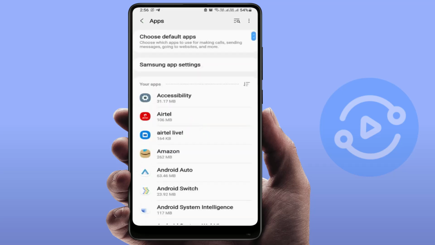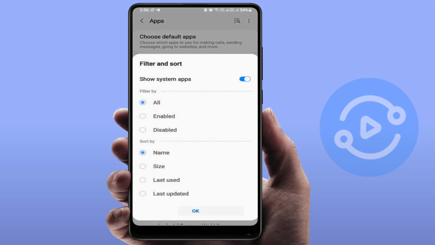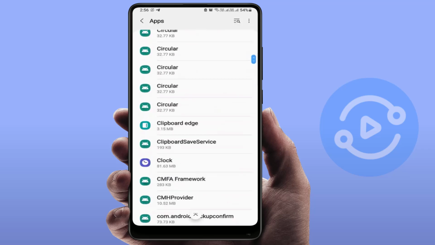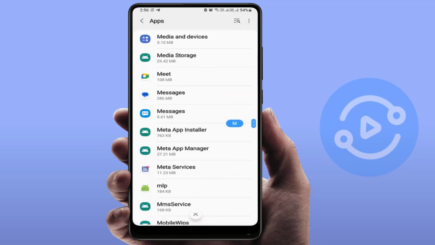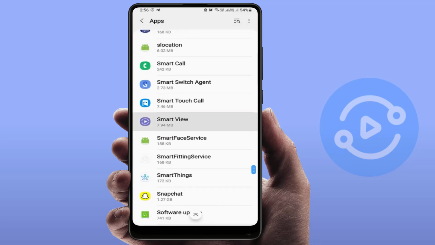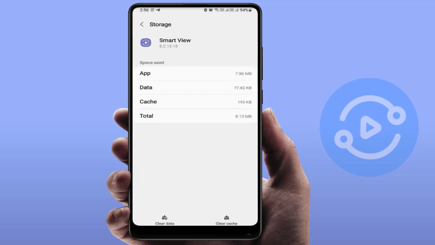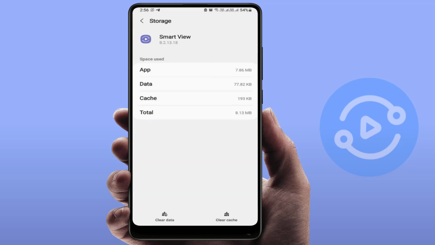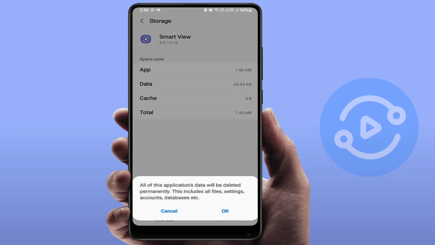Open your phone settings, go to apps. From here you need to enable the show system apps option and tap on OK. Scroll down and find the Smart View app. Open it like this and go to storage, and here, guys, you need to clear the cache and data of this app. Just tap on clear cache and clear data.